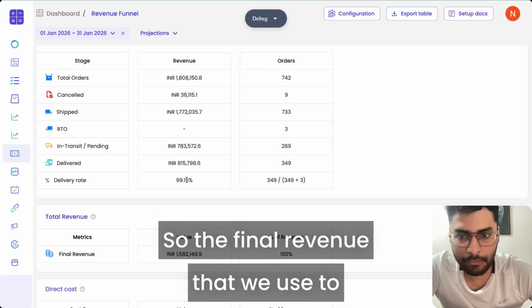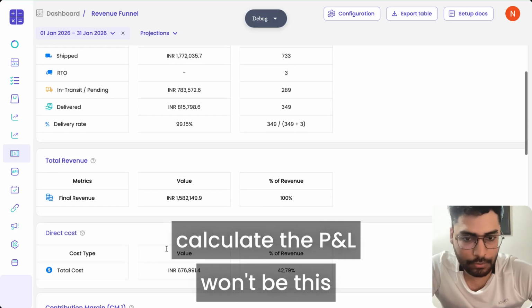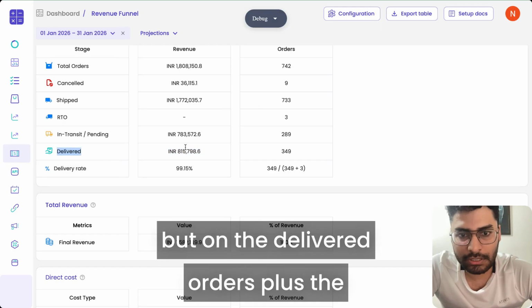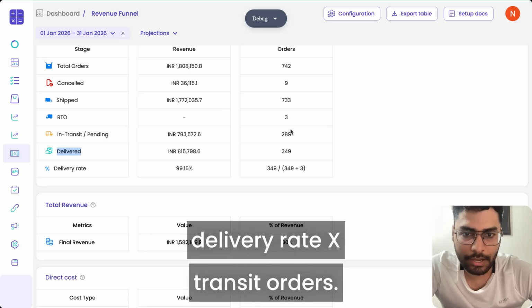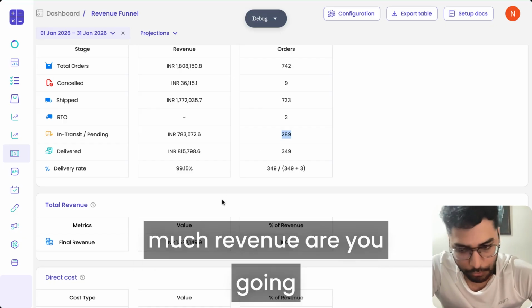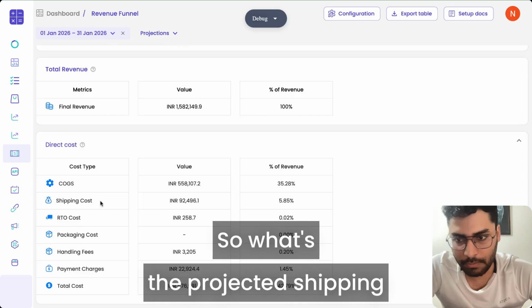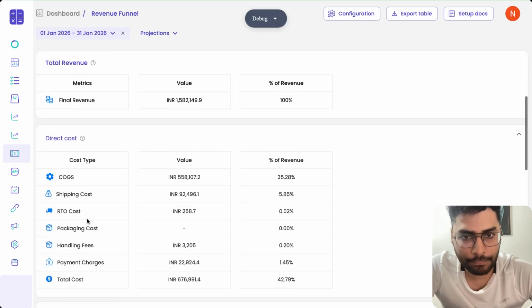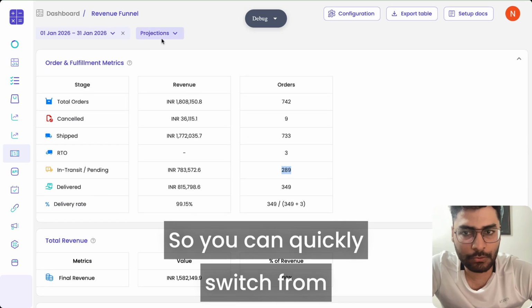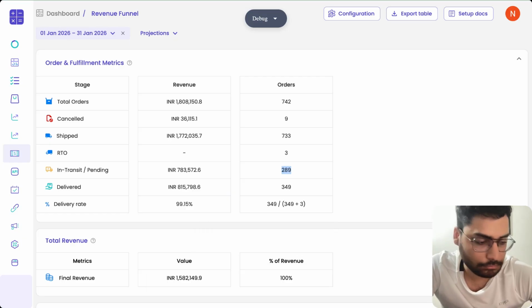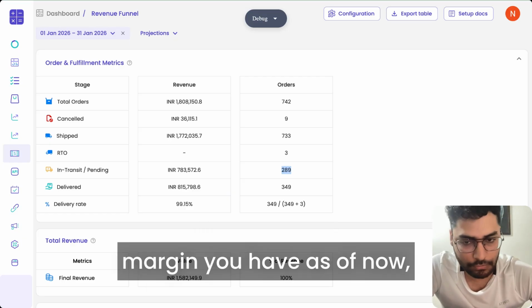So the final revenue that we use to calculate the P&L won't be this 8,15,000 based on delivered orders, but on the delivered orders plus the delivery rate into the transit orders. So it's a projection of how much revenue you're going to make, and similarly, every cost will also be projected. So what's the projected shipping cost, what's the projected RTO cost, and so on. So you can quickly switch from actual mode to projected mode if you want to see what's the estimated margin you have, as of now.